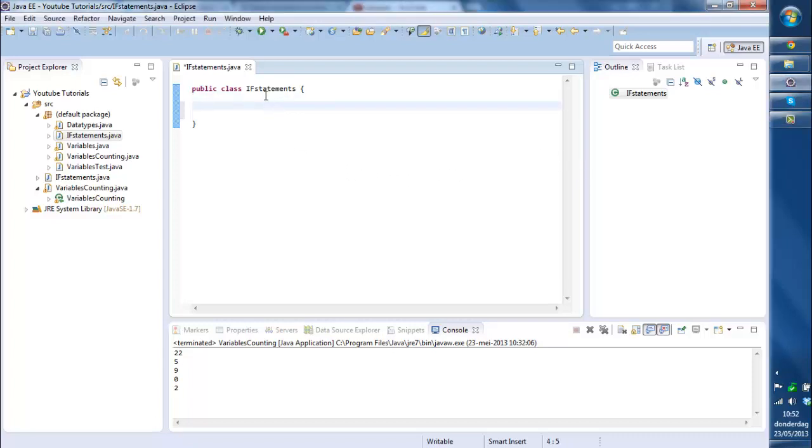Today we're gonna cover if statements. So if you want to compare some numbers or something like that, it can be done this way. So let's get started. I'm gonna start with the main method.